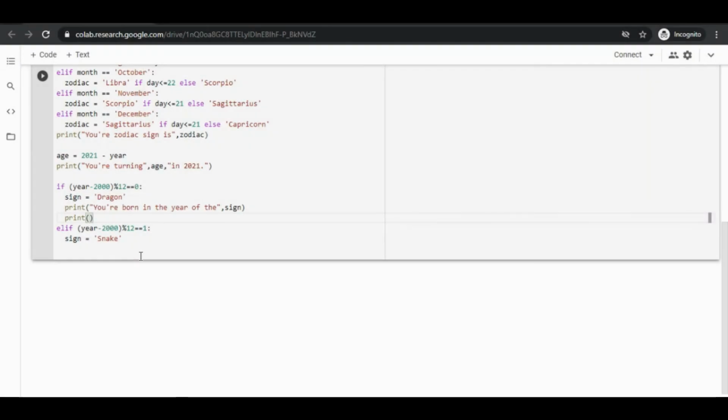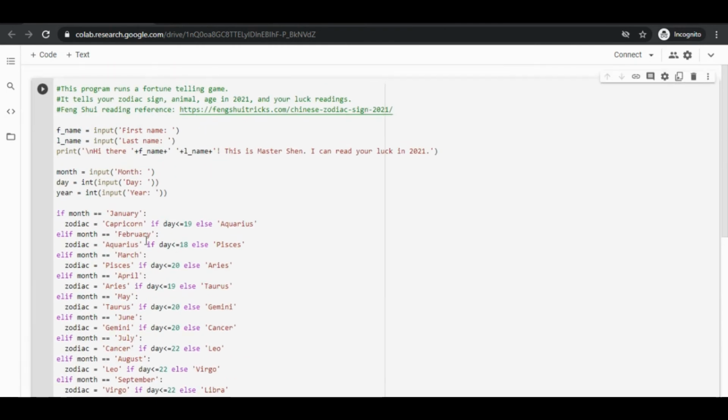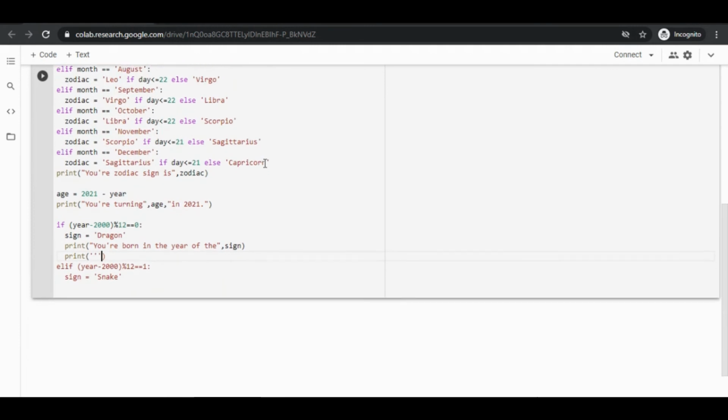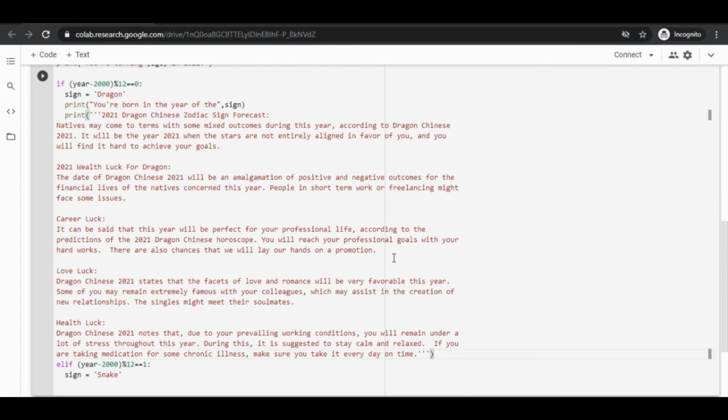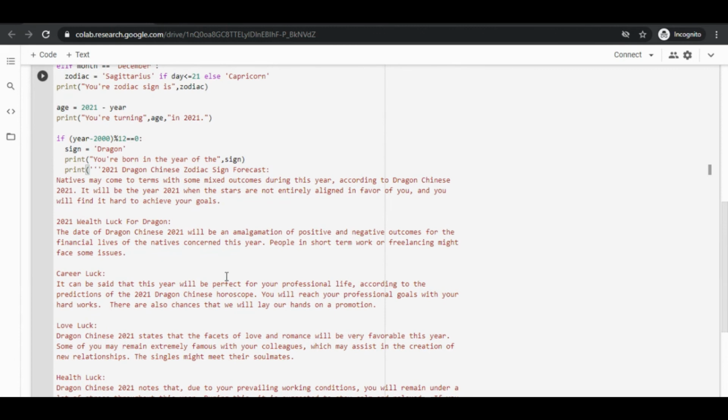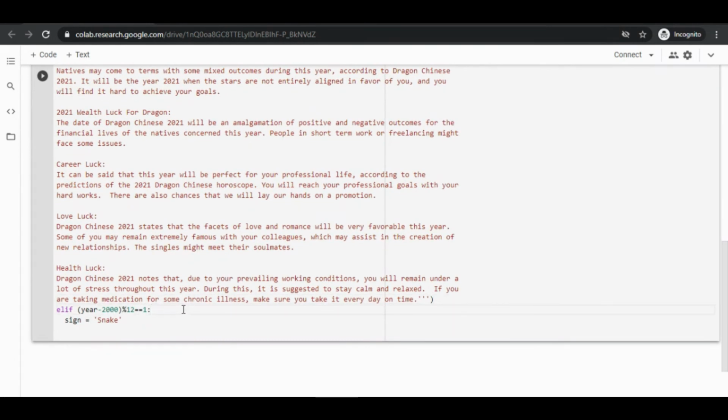Okay? So our feng shui readings are actually pretty long. So let's make use of the 3 quotations right here. Okay, and I'll just copy from this website and then paste it here. Okay. So that's our feng shui reading for the year of the dragon. So it tells us the forecast. All right. And we can also do that one to the rest of the years.